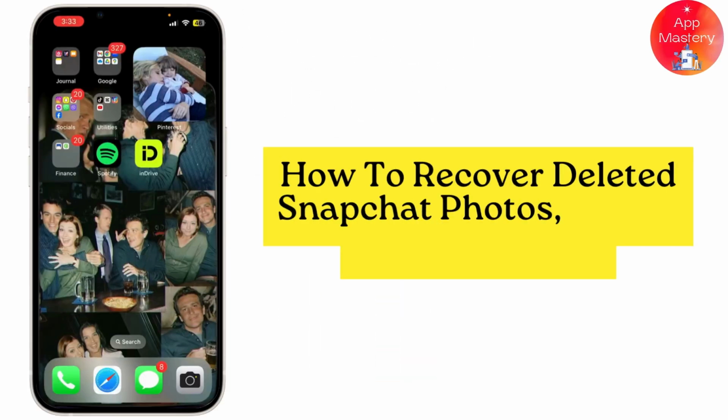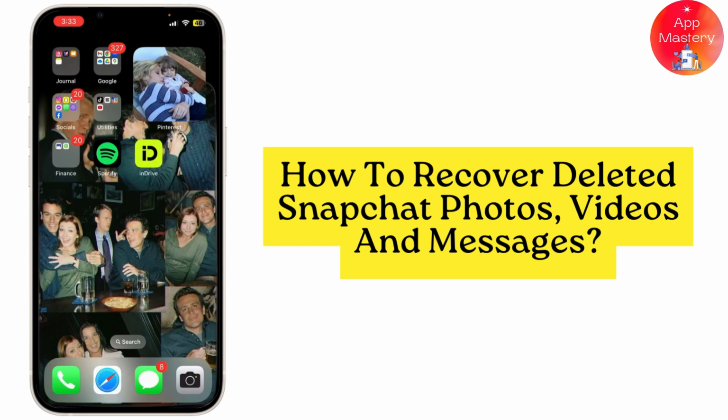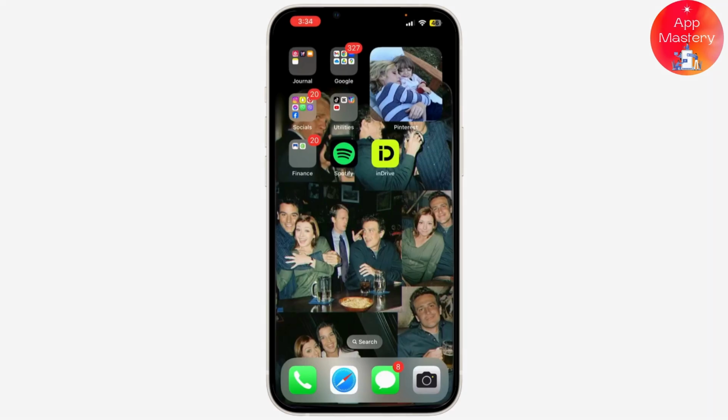Today we're diving into a topic that many Snapchat users might find themselves needing: how to recover deleted Snapchat photos, videos, and messages. If you've accidentally deleted something important, don't panic. We've got you covered with a step-by-step guide to help you recover your lost content. Make sure to stick around until the end for some bonus tips.